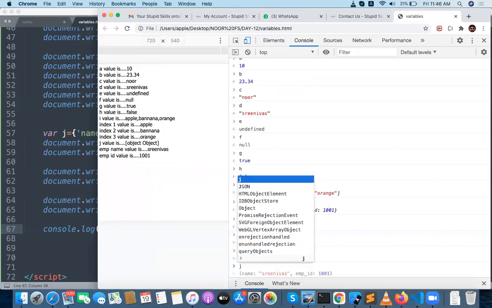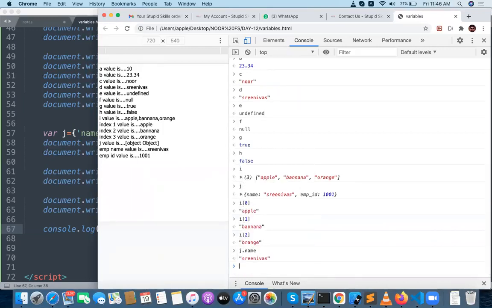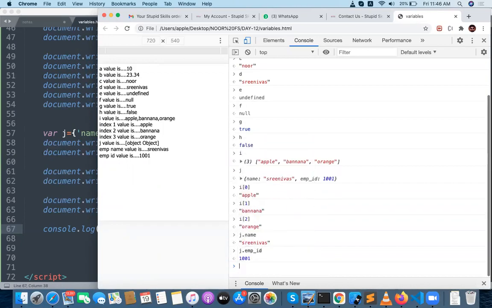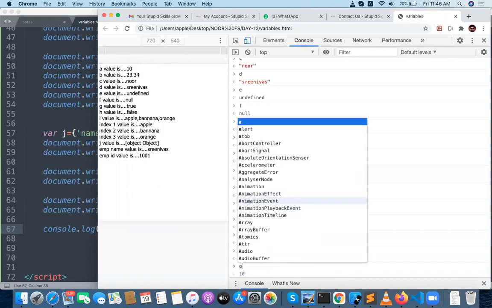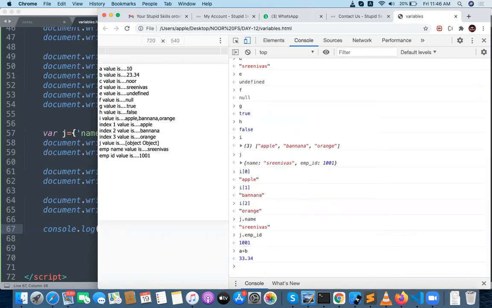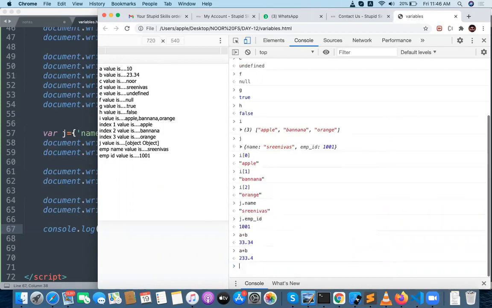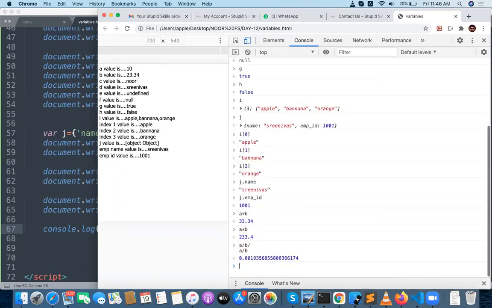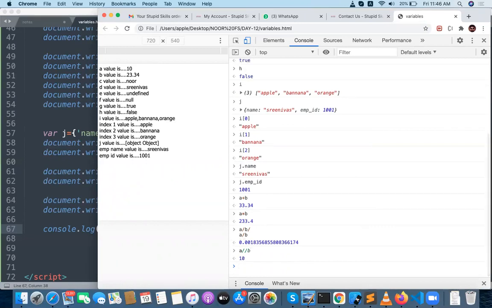Now, what is J dot name? What is J dot employee ID? 101. Okay. What is A plus B? What is A into B? What is A by B? This is wrong. A by B. Okay, what is A double slash B? This is going to give you something.